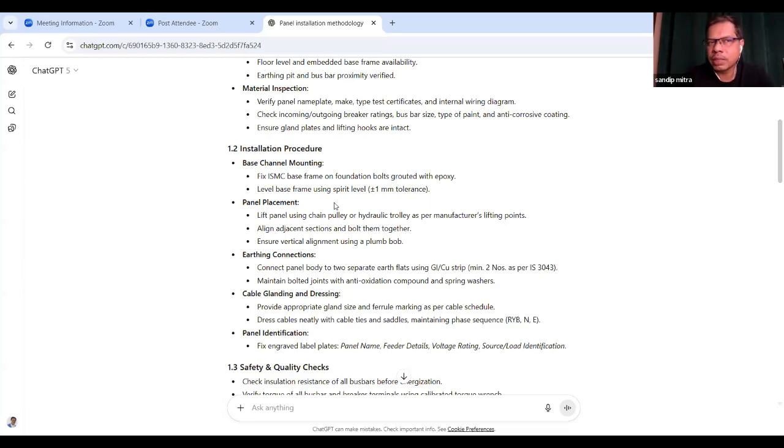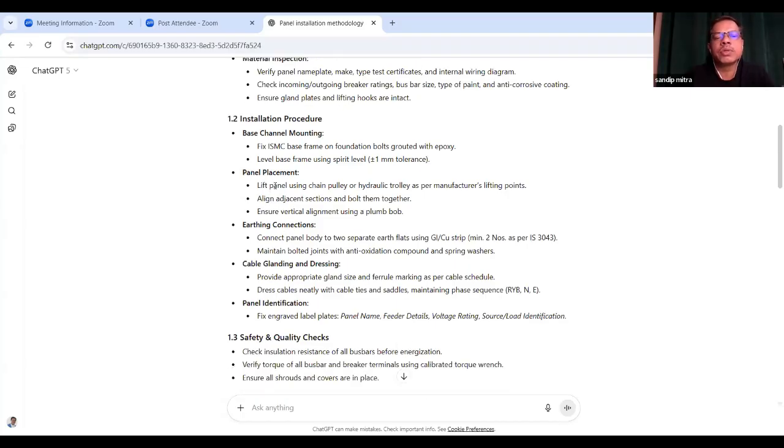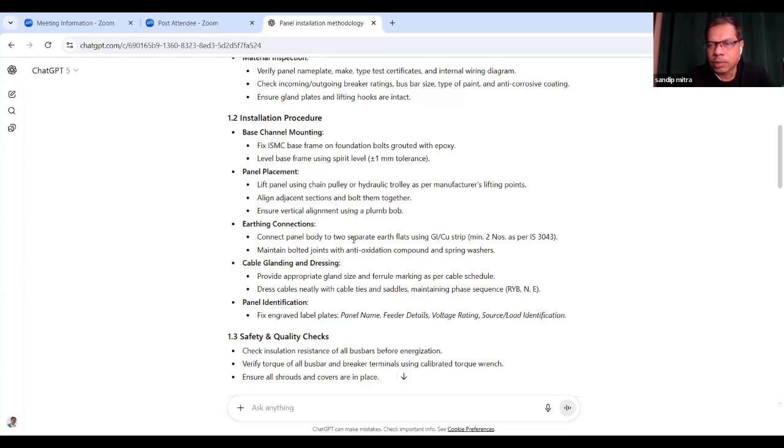Base channel mounting: whether the base channel is fixed or not. Then you need to check: fix the ISMB base frame on foundation bolts grouted with epoxy, and level the base frame using a spirit level so that it will be aligned. Panel placement: lift the panel using a chain pulley or hydraulic trolley as per the manufacturer's lifting points, align adjacent sections and bolt them together, because panels will come in different sections. You have to connect all the sections in your project. Ensure vertical alignment using a plumb bob.